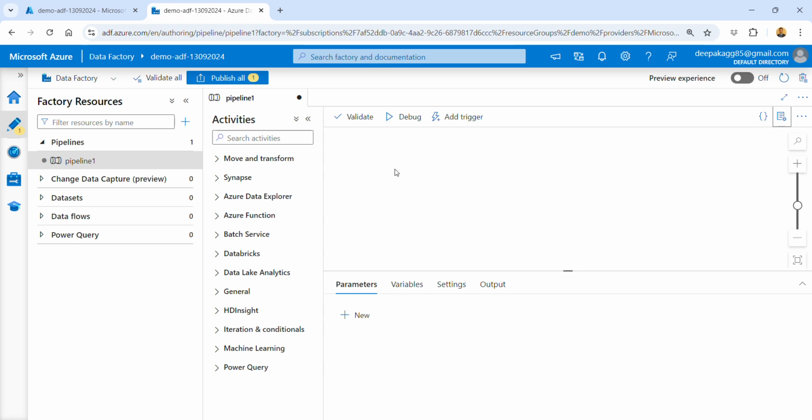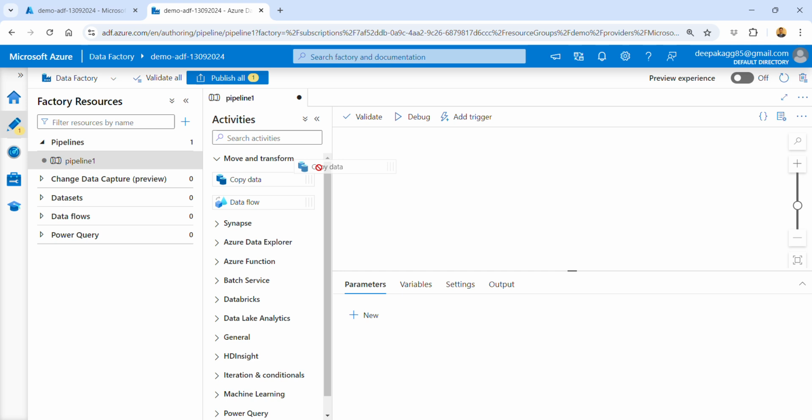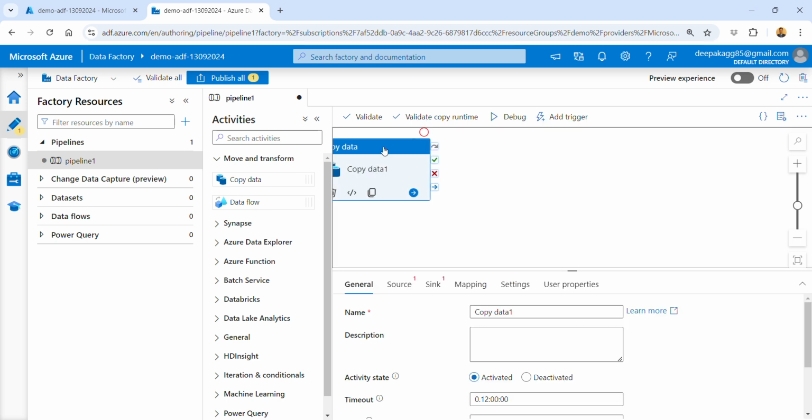So this could be one of my activities. Or let's say I want to perform some data transformation work. So those things can be done. For example, under move and transform, we have copy data. So we can put the copy data activity. When we put copy data, we have to do the configuration as well. It's not like we can just drag it and it will work. Obviously, we have to define what my source location is and what my destination would be, right?